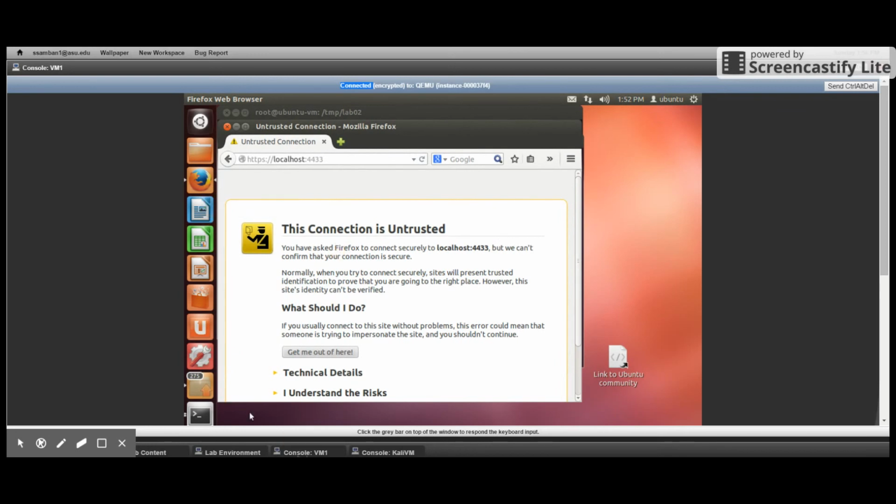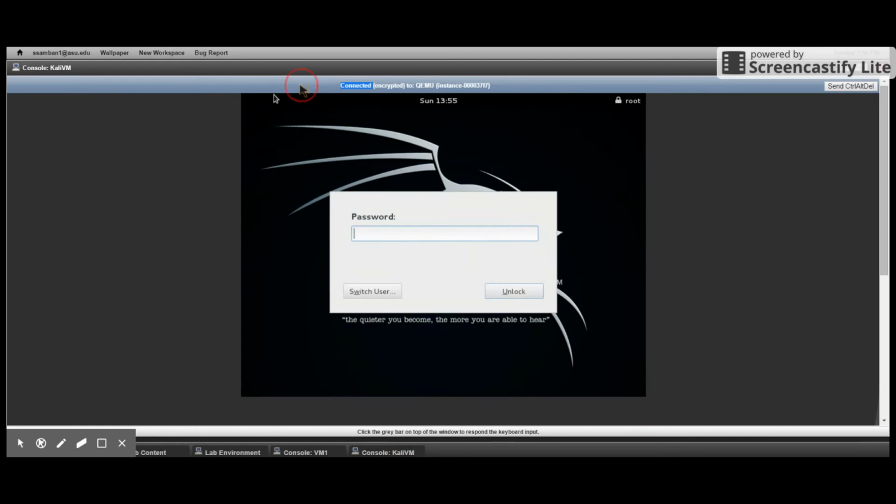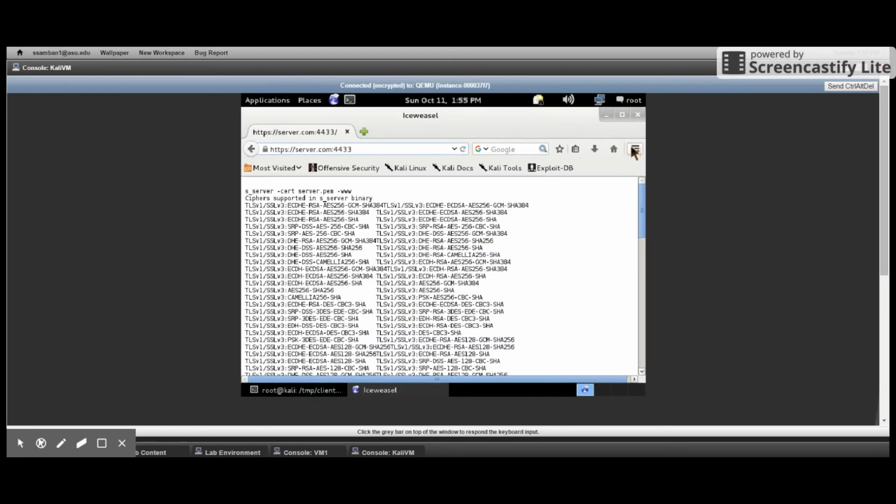So now we go to the Kali machine and try to access this website. I have added the certificate of the CA, and then I was able to access it in the Kali machine. So this is how you do it.